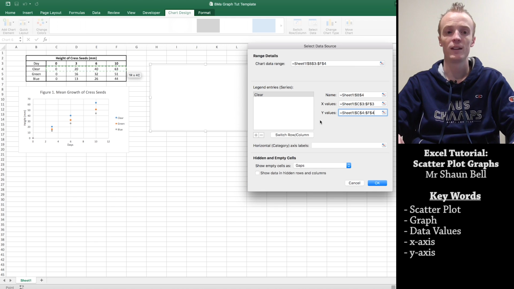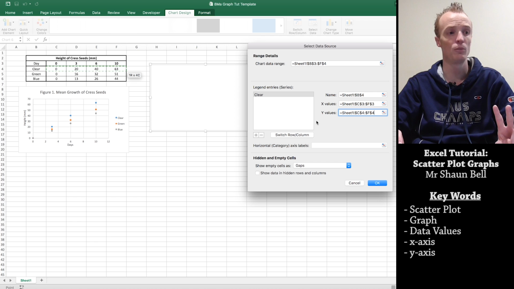And now what I've done is I've told Excel how I want it to present the clear series of data. So now I've got to repeat the process 2 more times, but this time telling Excel that I want the green data and then the blue data for the third one.